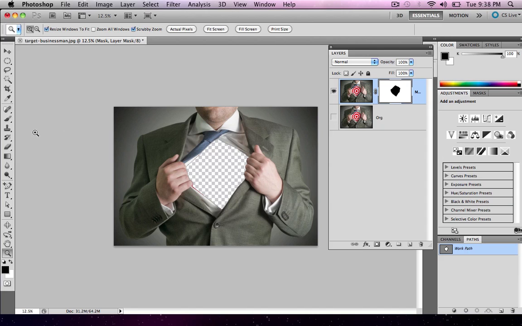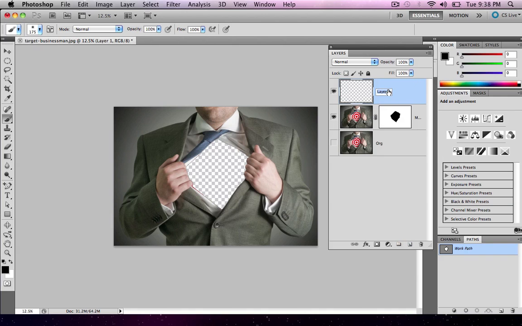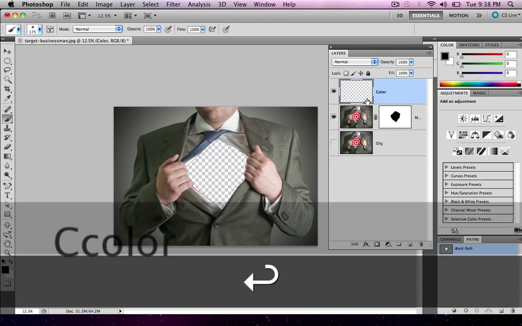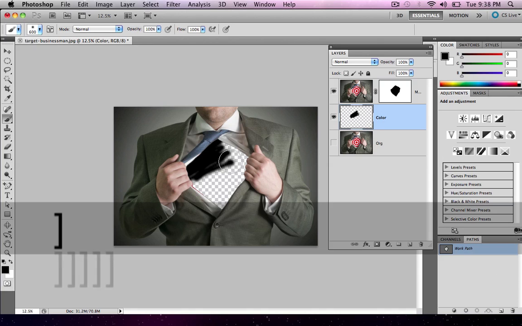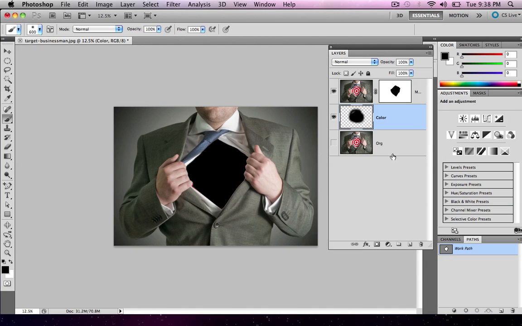And we can put anything we want in there. If we wanted to put a picture of somebody's face, or even simply create a new layer, call it Color, and remember, black does not show up, and paint in there, we can now paint that. And it will only show up within the mask. And that's a really kind of neat illusion.